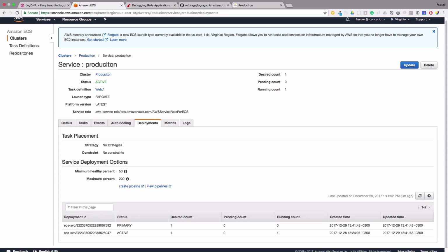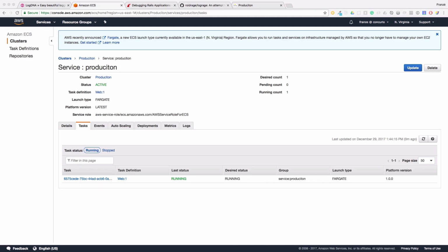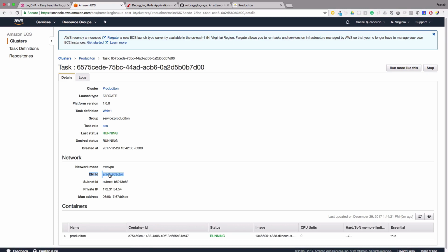Once we are back on our service overview page, we should see a second task starting up. What is happening here is a new task is being started with the latest image we pushed, and once running, the older task will be removed. Once the new task is up and running, we can find the IP by selecting the task, clicking on the ENI, and getting the address in the IPv4.